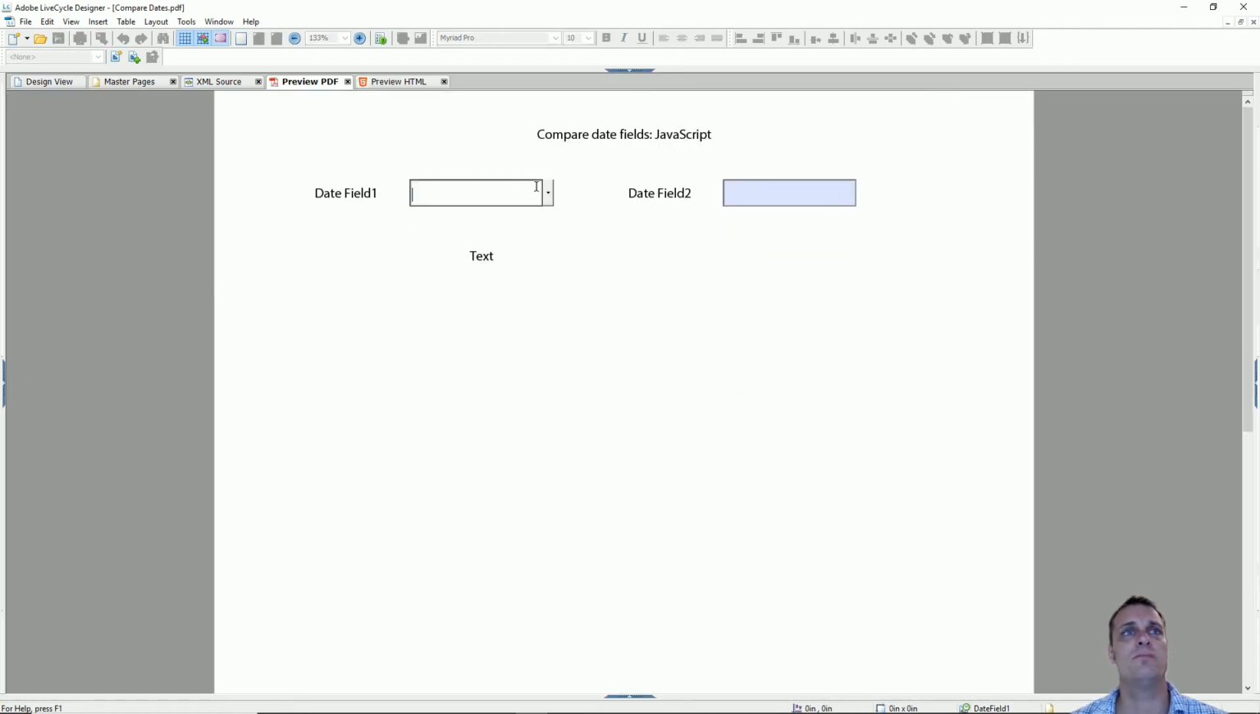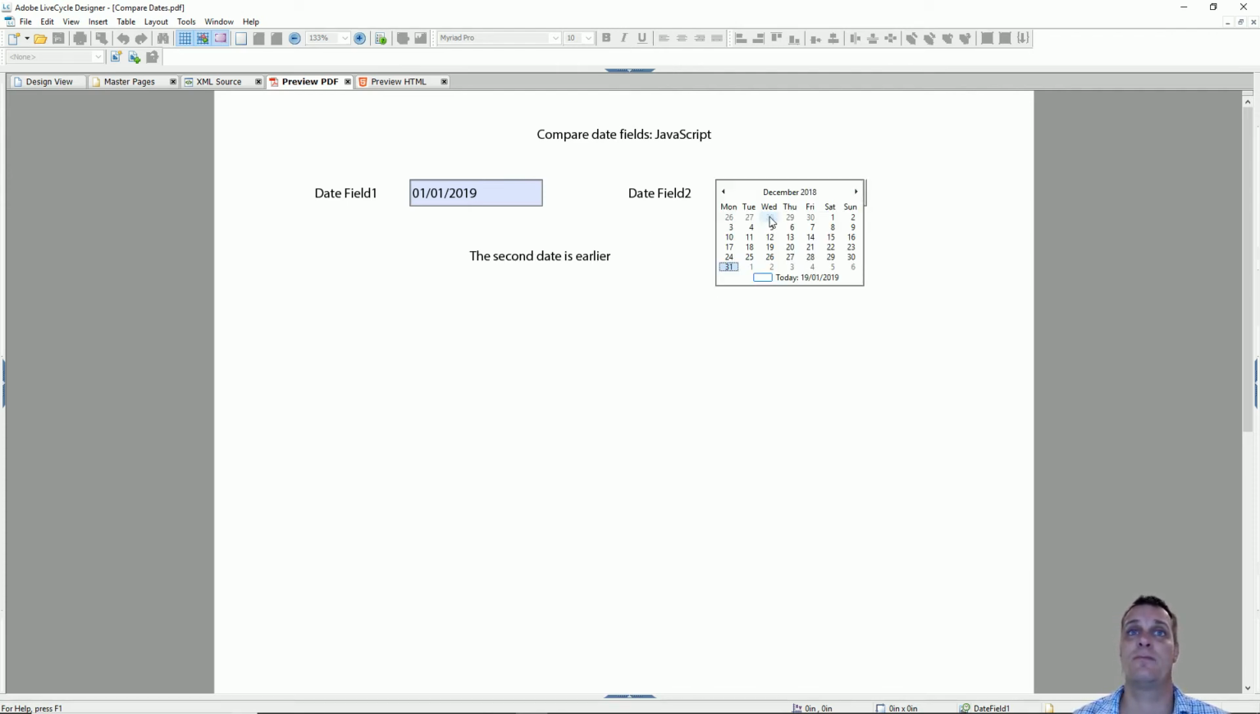Here you go. So this is all that comes up. Let's pick the 1st of January, 1st of January for both of them, and the dates are the same. 31st for the second one, second date's earlier, and if we go back to the 2nd of January, you'll see the first date's earlier. Like I said, because we're just comparing the dates rather than working out how many days exactly there are between the two of them, this will work for this bit.